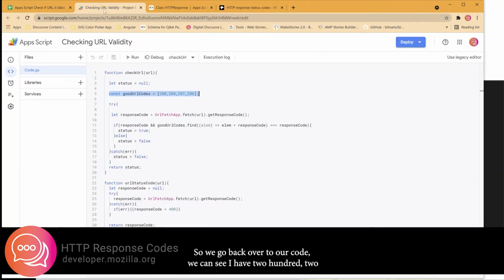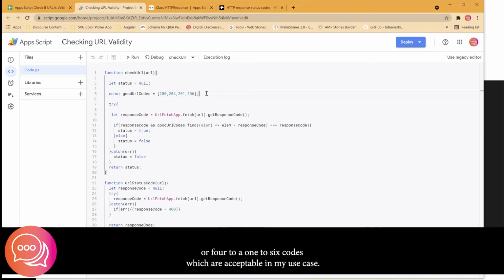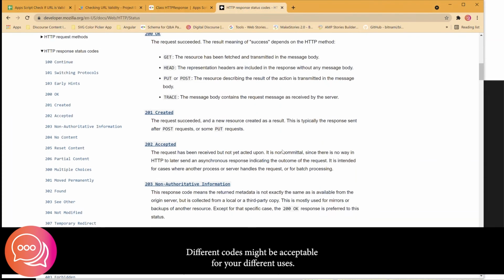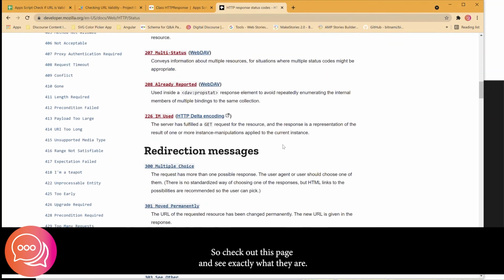So if we go back over to our code, we can see I have 200, 204, 201, and 206 codes, which are acceptable in my use case. Different codes might be acceptable for your different uses, so check out this page and see exactly what they are.